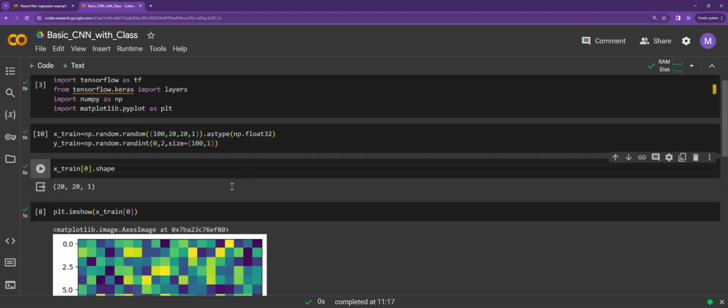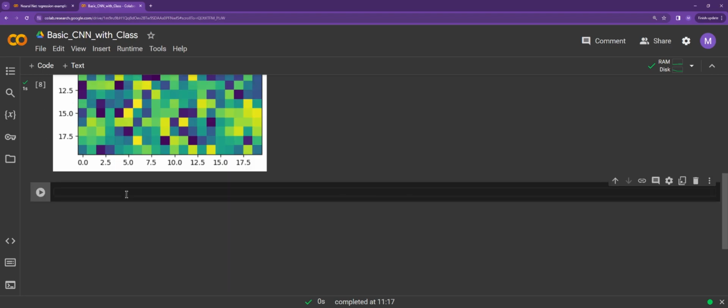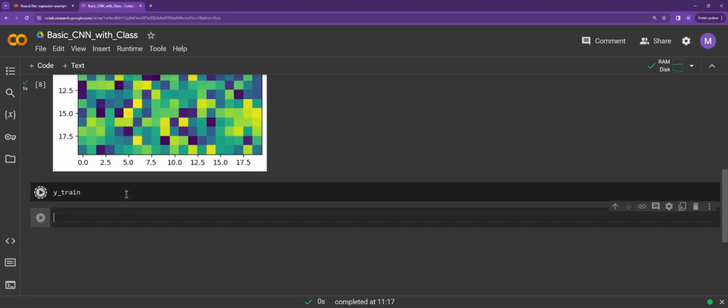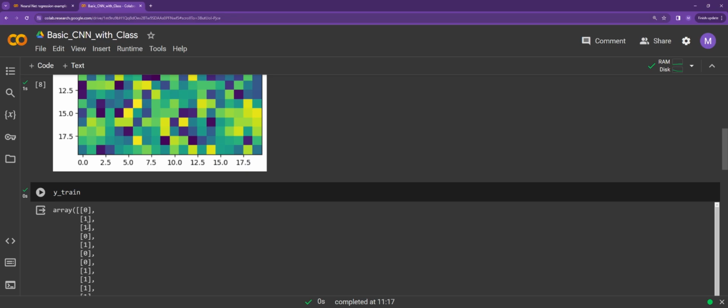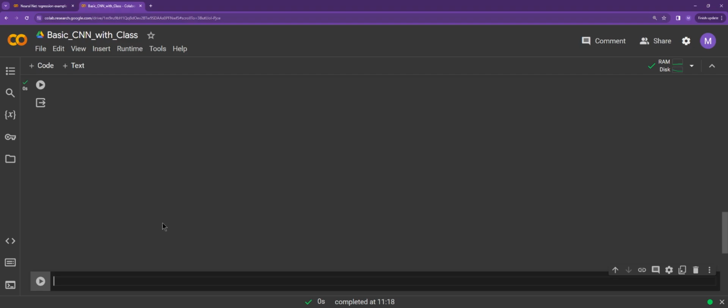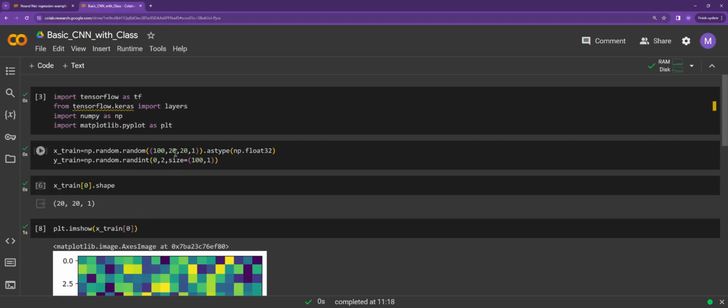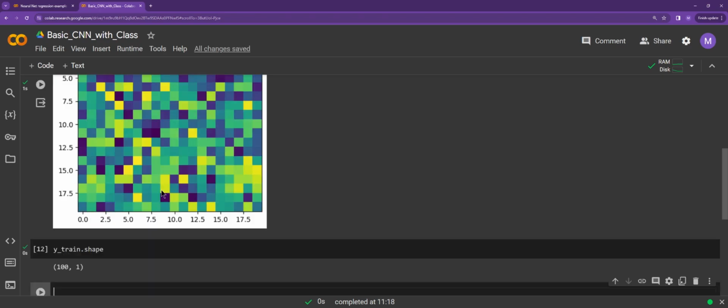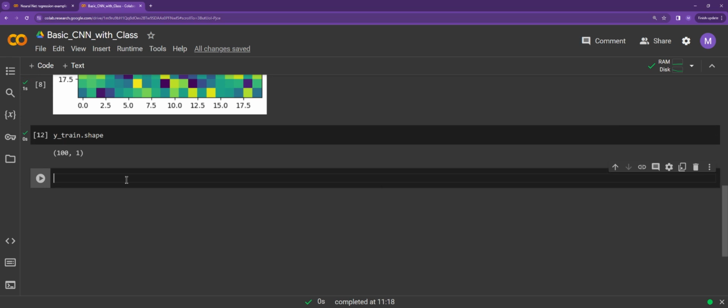Shall we look at y as well? So ytrain. As you can see, it's 0s and 1s, we can assume they're the labels. So we can assume that these are images of cats and dogs, hundreds of them, and 0 is a cat and 1 is a dog or whatever. Okay, so that's our data.